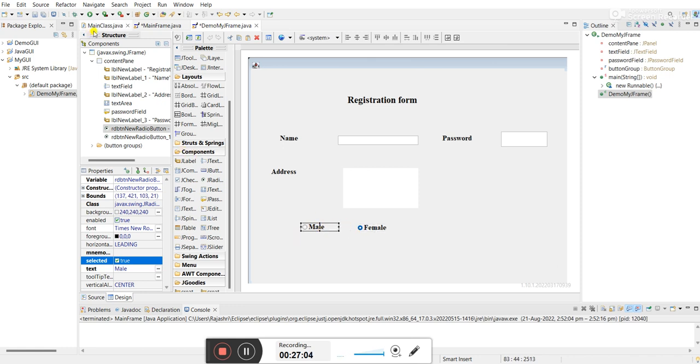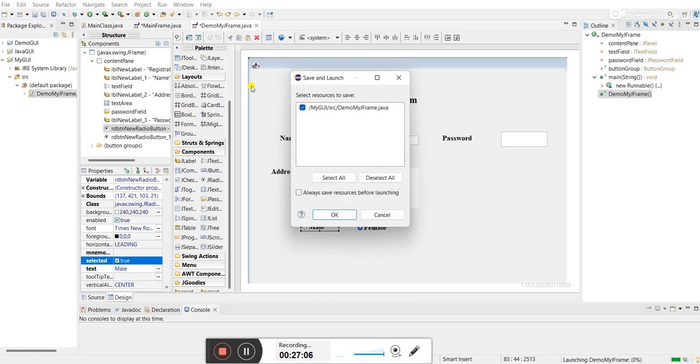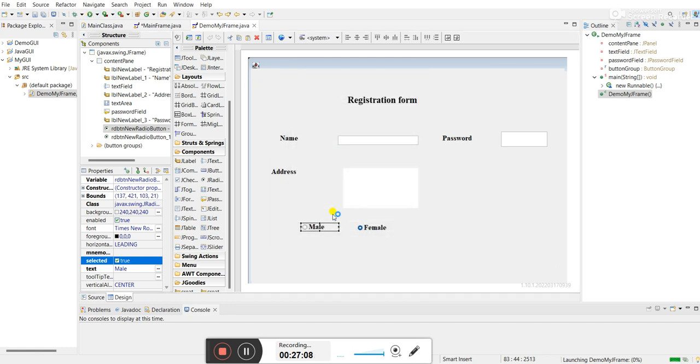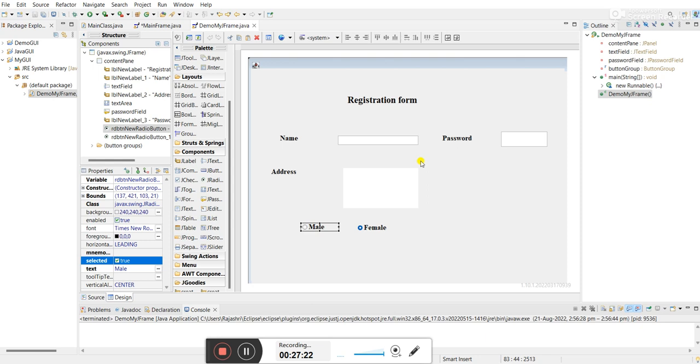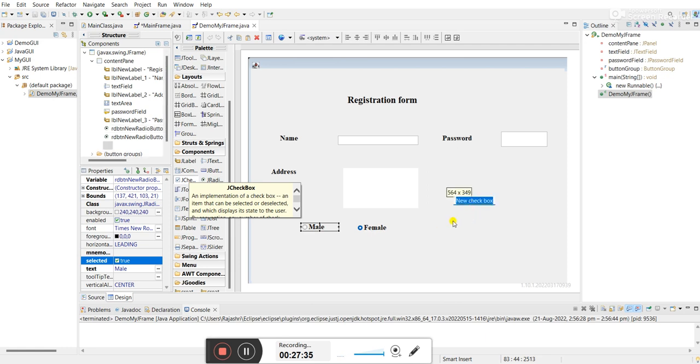So if I am executing this code, at a time we can select male or female, but not both, right? This is the advantage of adding the radio buttons to the button group. Likewise, we can use the checkbox. So we can add the checkbox.